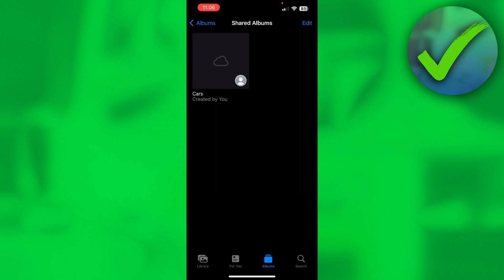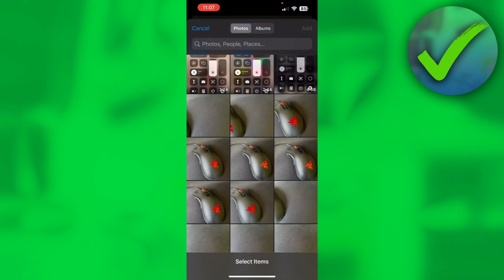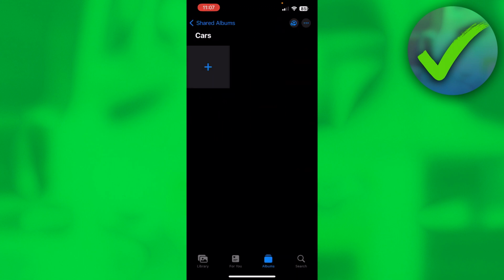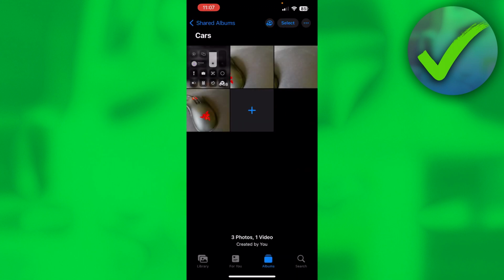Now here you can see all your shared albums. You can edit them, you can remove them. You can also click on them. And then here you can see a plus icon. Now if I click on there, I can select photos and videos to add in there. So you can simply click on Add, and I can now post them to this shared album. Now that other person can obviously see that as well.